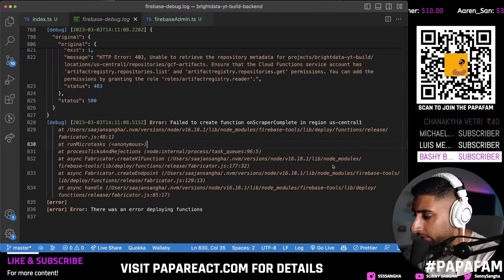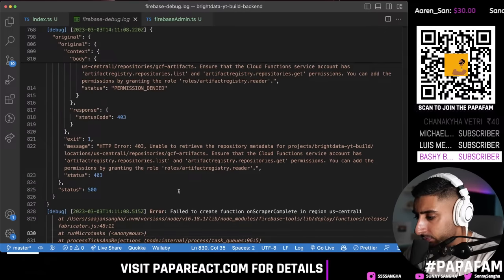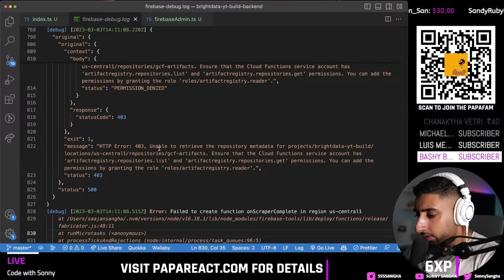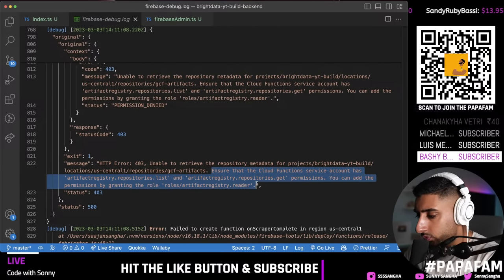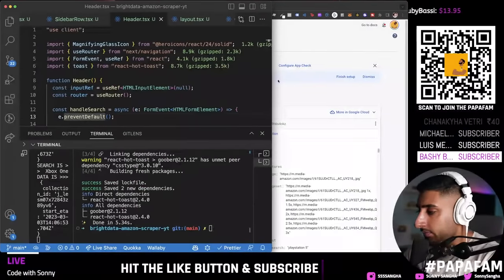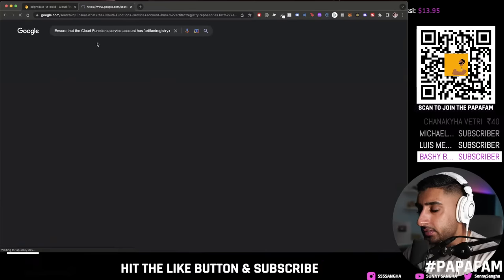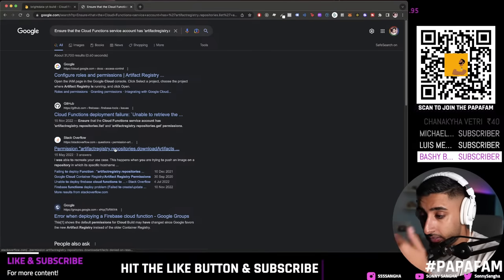So let's just have another look. So we've got regular controls. Error, unable to retrieve metadata. Let's go ahead and just see what that's about. I've never seen that before, to be honest with you. So, no idea what that is. Let's see if we can Google it, see what's happening.